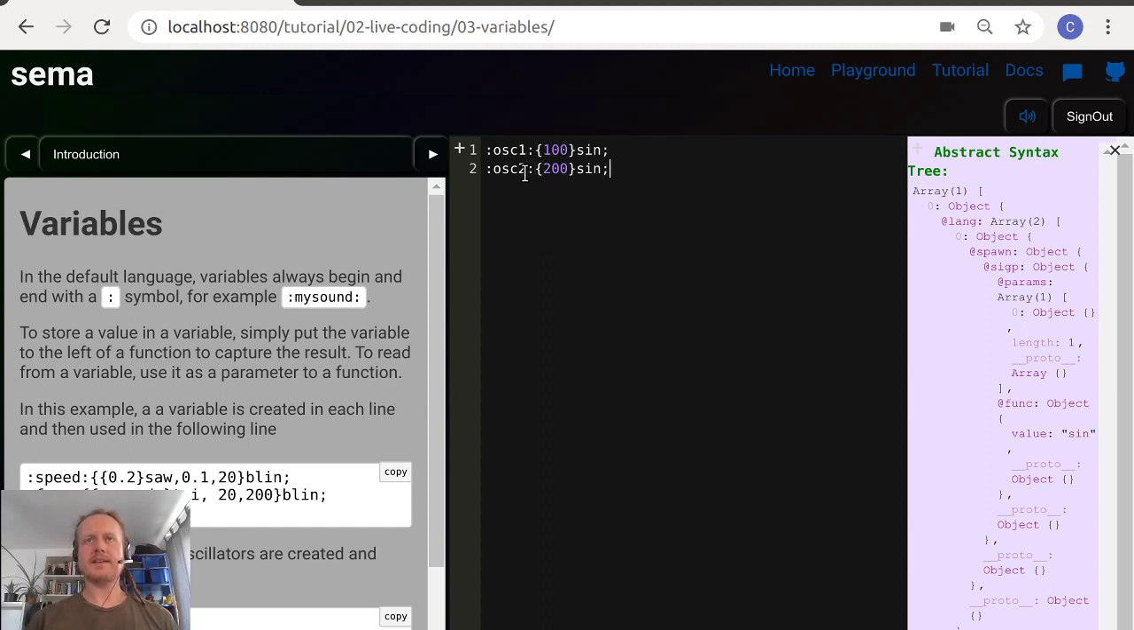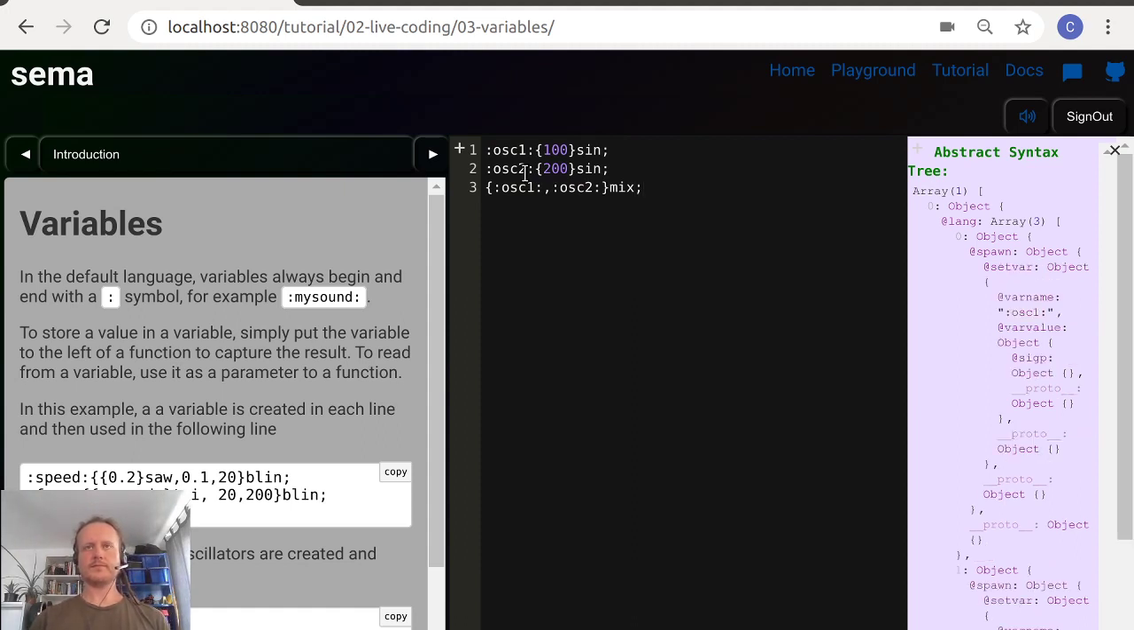So let's mix them together. So once I've stored information in these variables, I can then go and use it later. It's making my code a little bit more readable. So I'm going to put these two variables into a mix function, like so. And I'm going to put the listening operator on it so we can hear it. So that's the mixture of those two variables there. Again, we can just mess around with these parameters a bit.